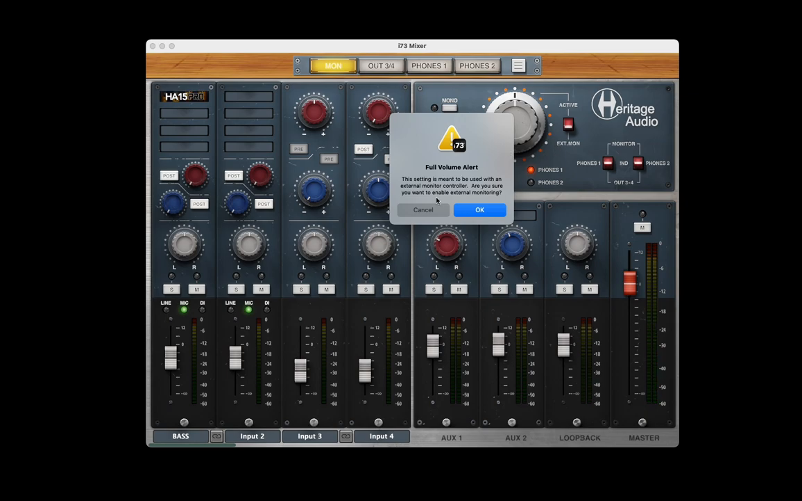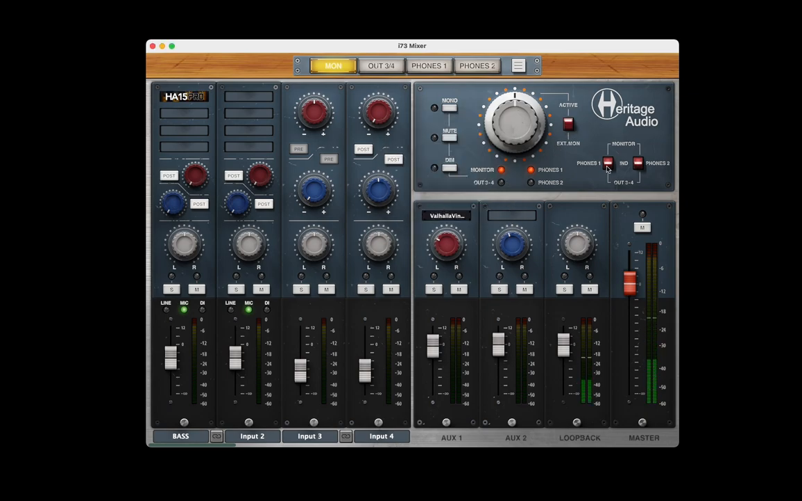There are two three-way switches that allow you to choose whether you'd like each set of headphones to follow the main monitoring output, an independently configurable headphone mix, or the mix for outputs 3 and 4. And finally, at the very top, you'll see 4 buttons for monitor, outputs 3 and 4, phones 1, and phones 2 for changing between the 4 independently configurable mix scenes, 1 for each.